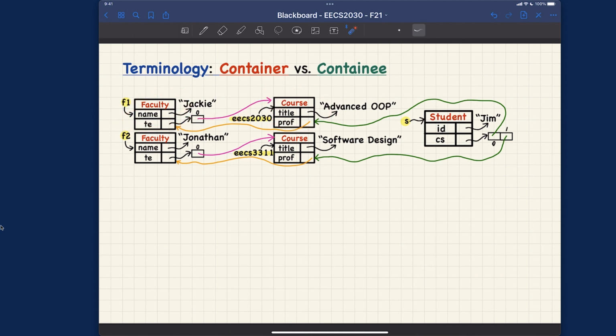Now, it depends on how many objects you can contain. For example, a course only contains a single object, its instructor. On the other hand, students and faculty contain multiple course objects. You can see a student contains multiple, more than one, courses as their enrollments, while a faculty member may contain more than one course as their teaching duties. Hopefully you can see that.